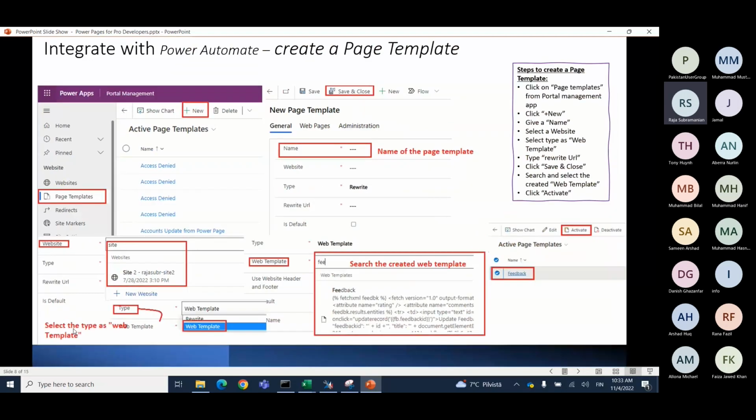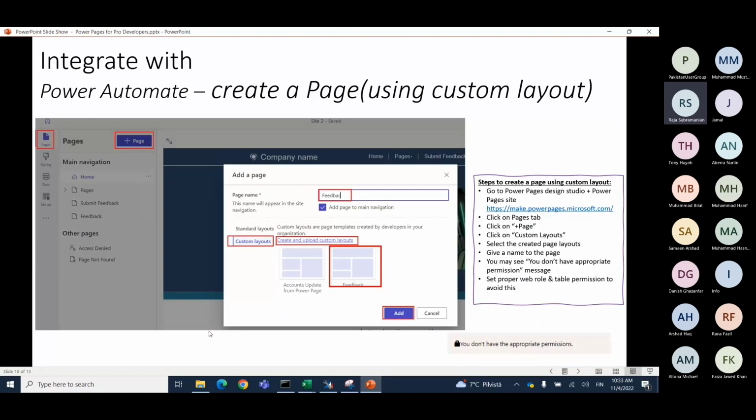I will go through how we are going to do this. We first have to create the web templates, and then you call these web templates in the page templates, where you associate the feedback web template which you created, then the website, and then the type. So you have to fill all these in, and then it is ready. It will then be available here in the custom page layouts.